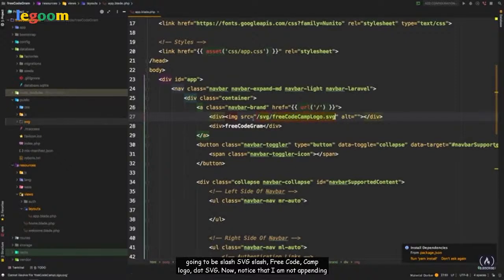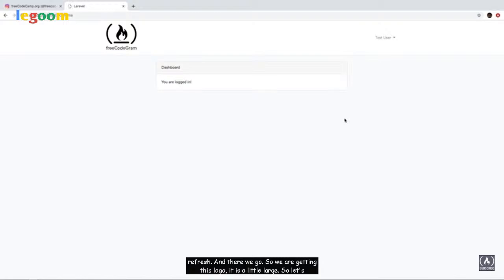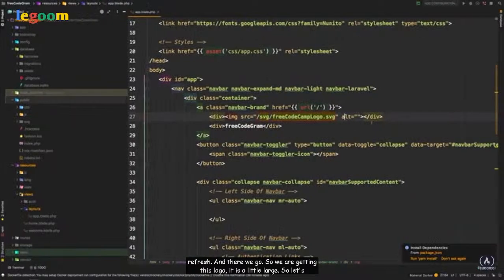logo.svg. Now notice that I am not appending public. The reason for that is that Laravel actually starts in public. So whenever a user is accessing our site, they're actually inside this public directory. They don't have access to anything outside of the public directory. So we never have to prepend anything before our path. This will simply have our logo. Let's just hit save and see what we get. Hit refresh, and there we go. So we are getting this logo. It is a little large, so let's fix that now.